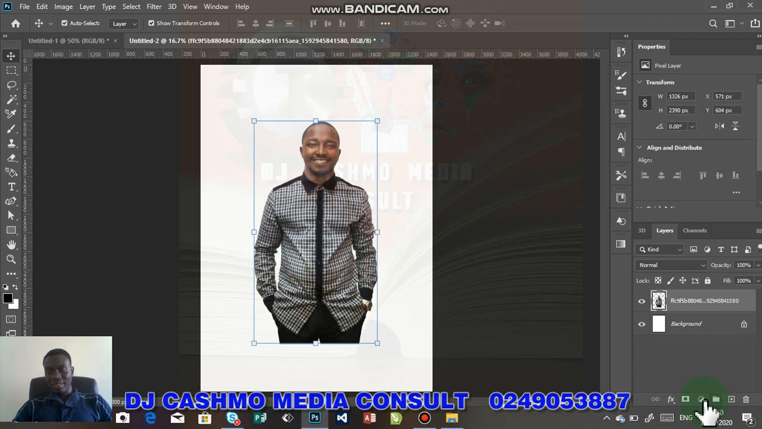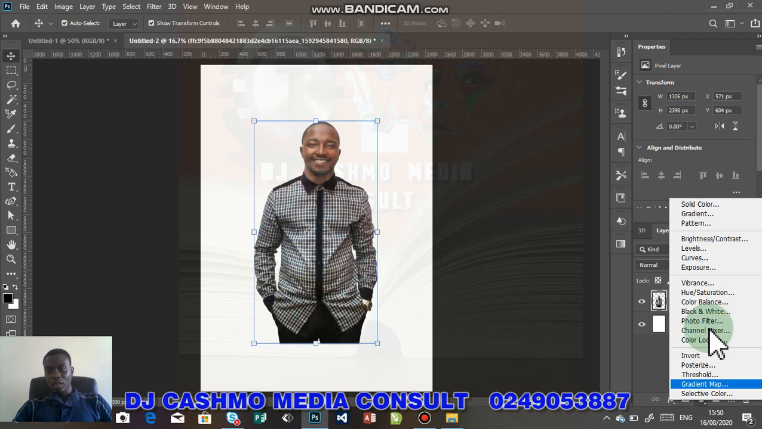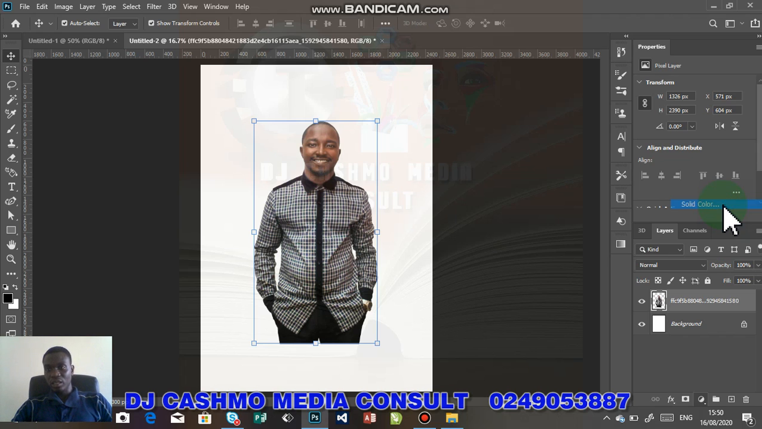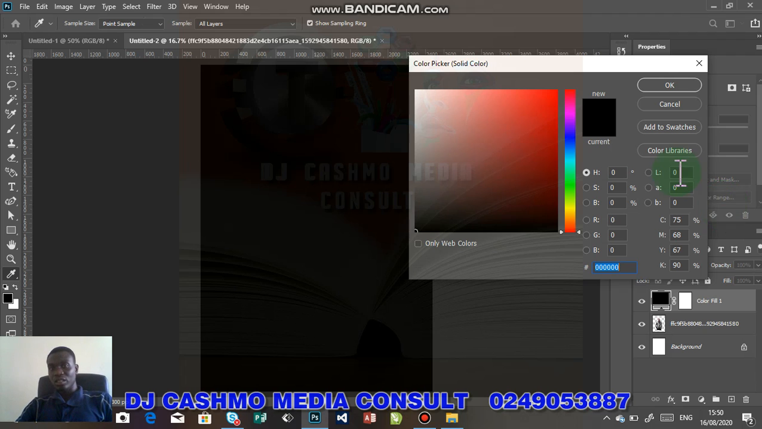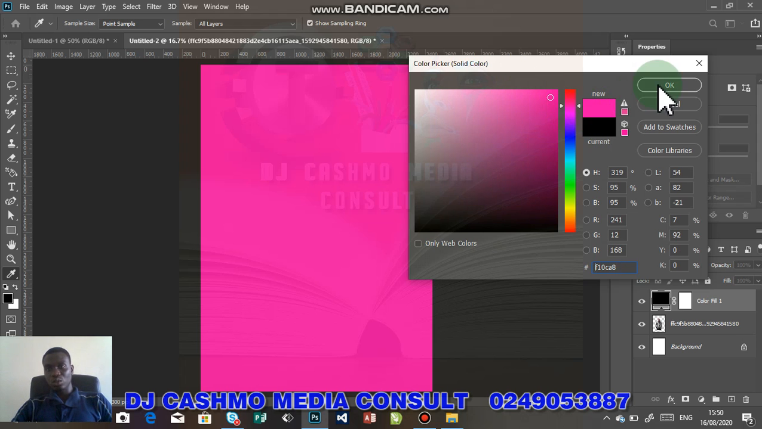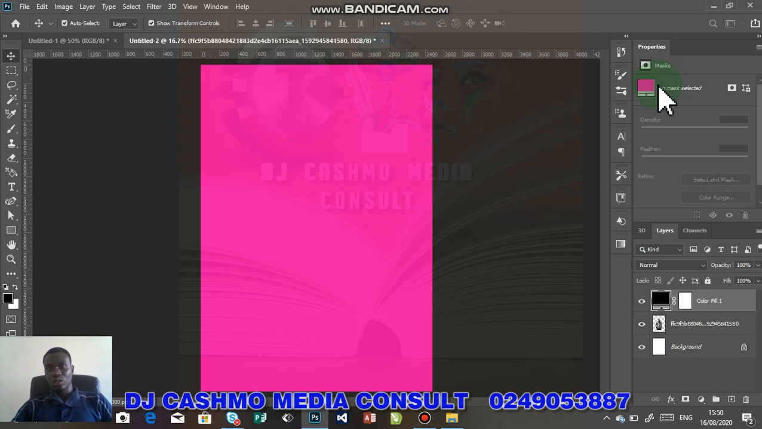Now you come to the adjustment layer again. This time around, you don't choose black and white. You click on solid color. I want to give it a solid color. After clicking on solid color, the color picker appears for you. So you select the color you want to use. After doing that, you click on OK.